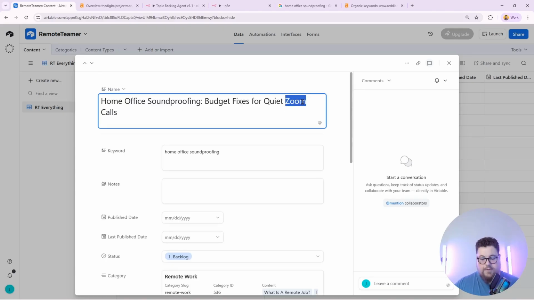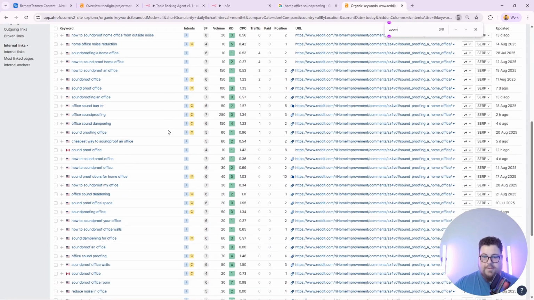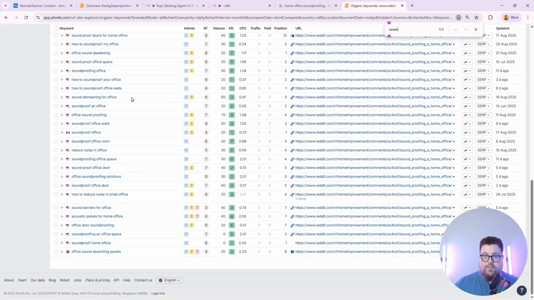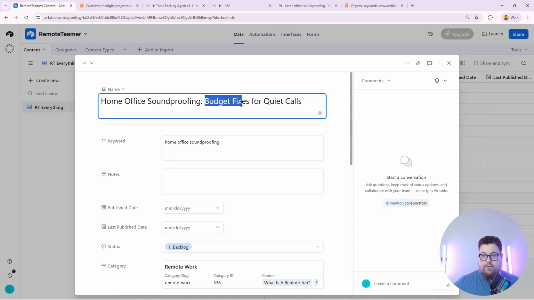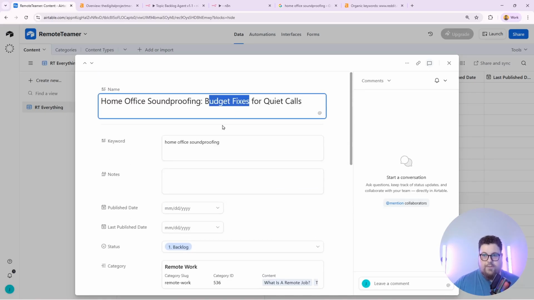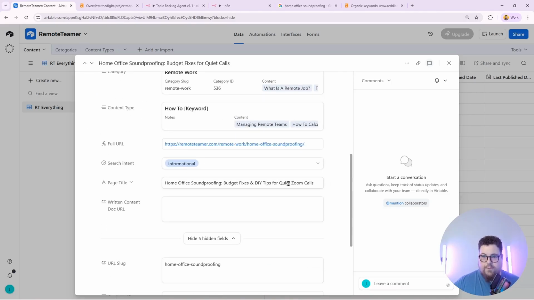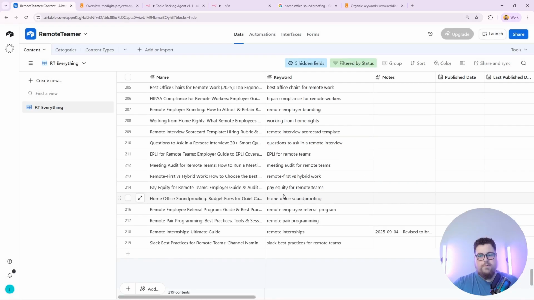And then the other one is the mention of Zoom. I don't use Zoom and I don't really like it. And looking at these keywords, there's no mention of Zoom anywhere. So home office soundproofing, budget fixes for quiet calls, which is also a fun angle, which is soundproofing on a budget. And it's an informational how-to guide. And I'm just going to take other mentions of Zoom out of here. So you get the idea.